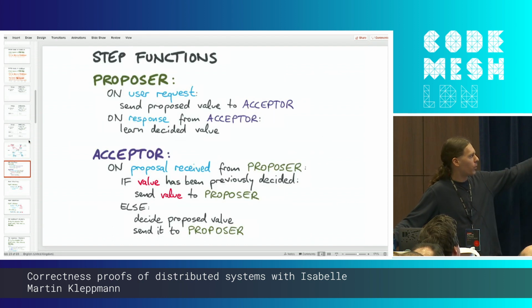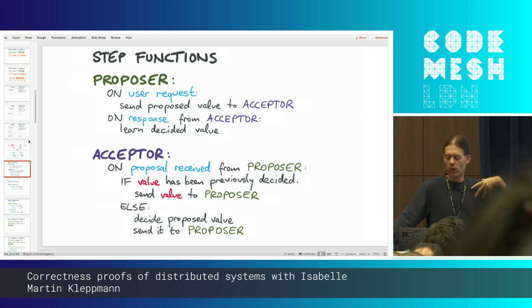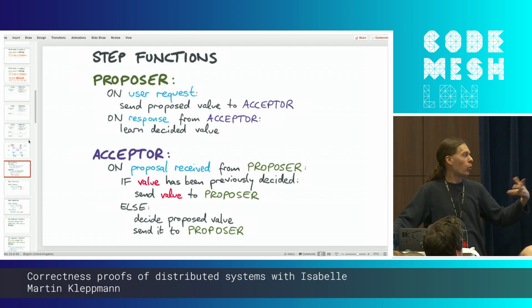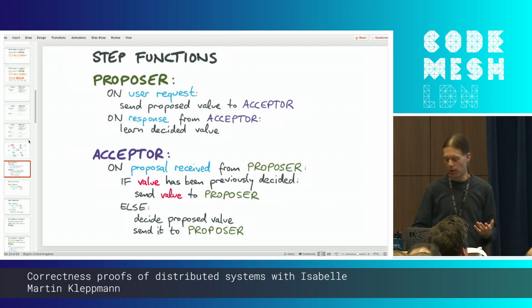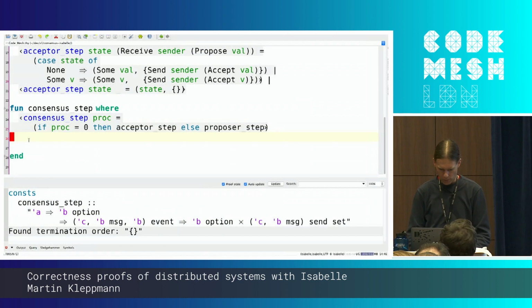So that's what the proposer does. On the acceptor side, we just sit there waiting for proposal messages to come in from the proposers, and then depending on whether we've already decided a value or not, if we haven't decided a value, we decide a value and send it back. If we have already decided a value, we just send the previously decided value back. And so we can translate these functions into Isabelle now, and it looks something like this.